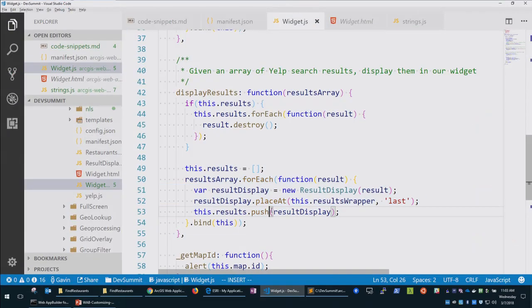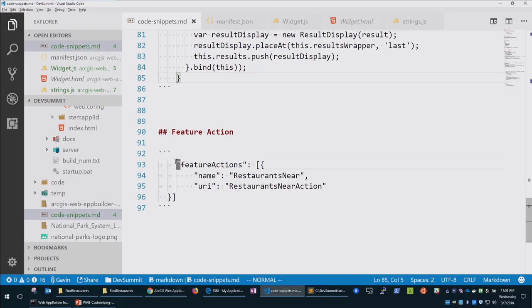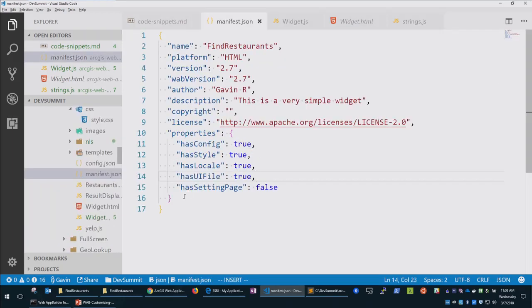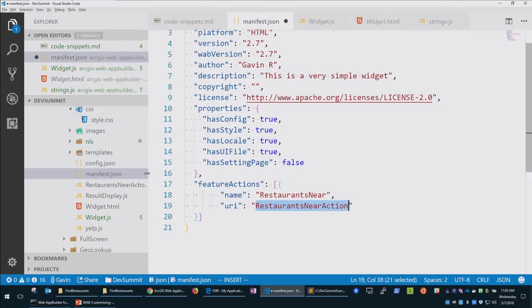And similar to before, we're going to start with the manifest.json file. We need to tell Web AppBuilder that we want to use a feature action. So right after the properties variable here, I'm going to add a property called feature actions. That's going to be an array of all the feature actions that my widget supports. And each object in that array has just a name. We're going to call it restaurants near, and then a URI, which is the file name where you're going to define your feature action, in this case restaurants near action. And that's the file I just copied in.